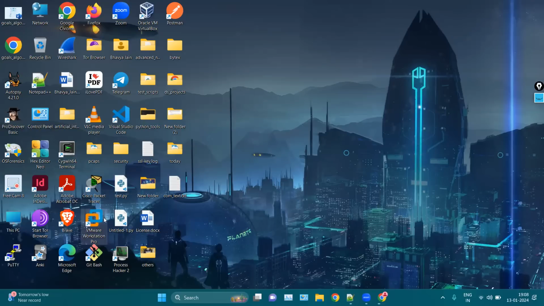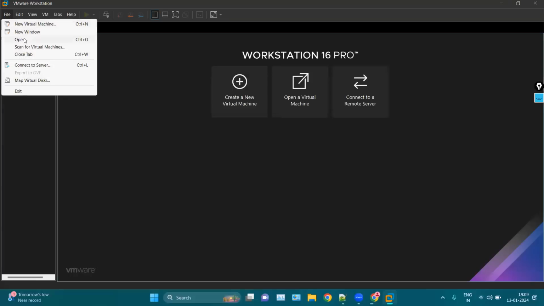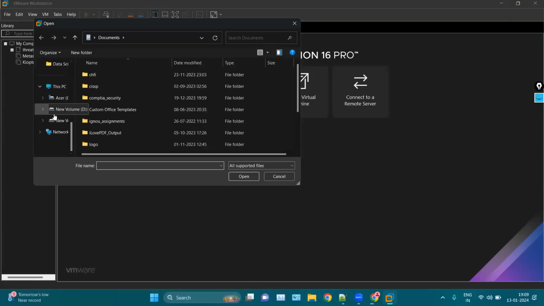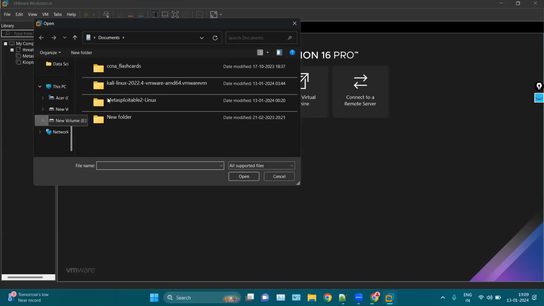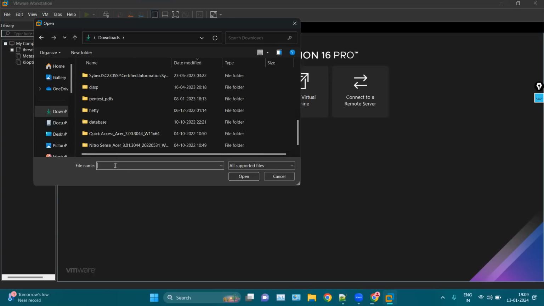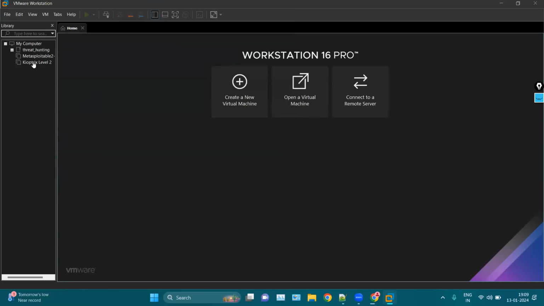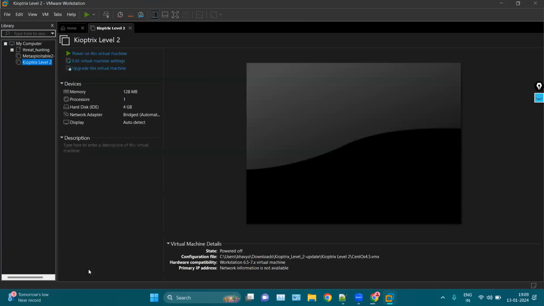Kioptrix is going to be our target machine, so we can open that machine inside VMware as a setup. Click on File, click on Open, and move to the location where Kioptrix is located. Basically it is in my E drive, or in the downloads. Here we search for Kioptrix Level 2, select the VMX file, and click on Open. Then click on Edit virtual machine settings.